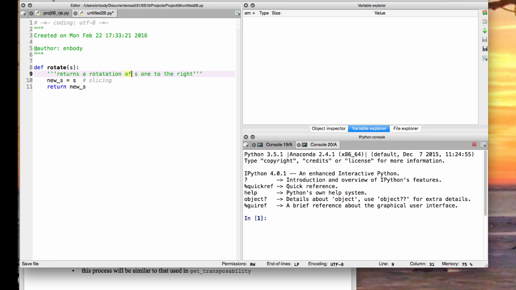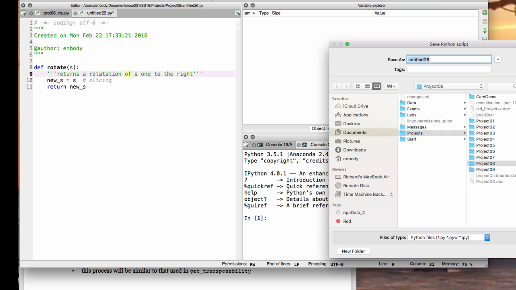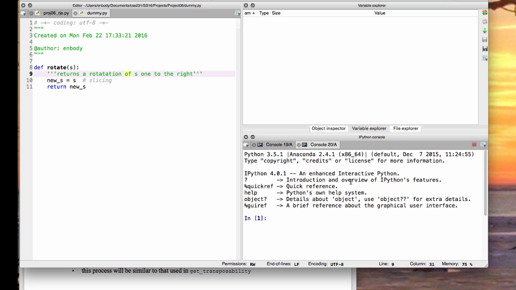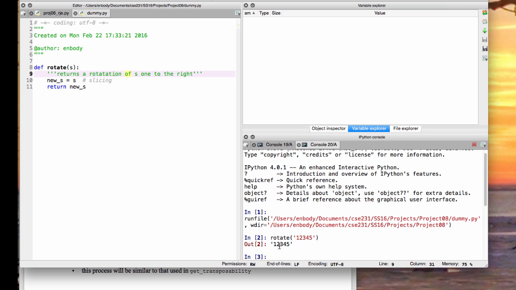in the function. And I can save this for right now. I'll just call it my dummy file. And of course, I can now test this. I can rotate a string, 1, 2, 3, 4, 5, and of course, it doesn't really rotate it because we haven't put that in there. That's part of your job. But notice how I can just create this one function and test it.